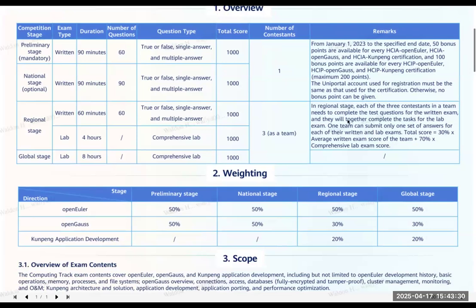When you look at the regional stage, that's now where the HCIE, no, not yet. This is still HCIP, but this is where they'll break you into teams. So now you've gone through the process. Now you have to get through the regional stage, and that's where you do the lab of 4 hours that I mentioned earlier. That lab is where you'll be 3 students. One will be doing openEuler, one will be the OpenGauss, one will be using Kunpeng, the architecture. And you guys have to work together as a team.